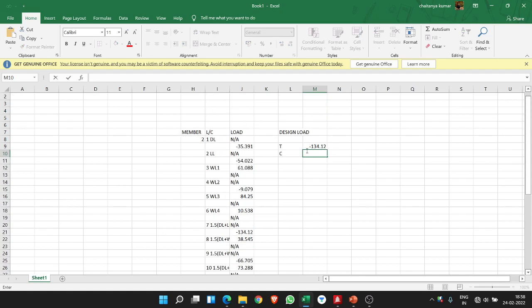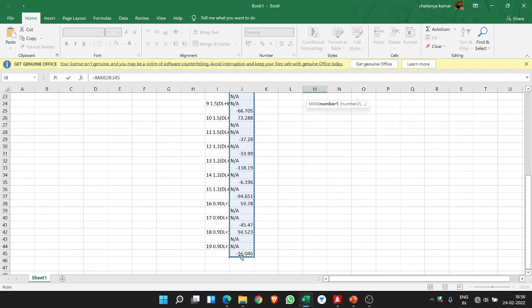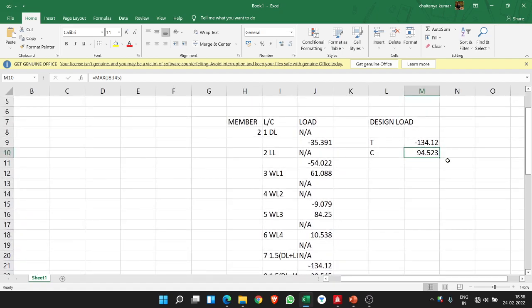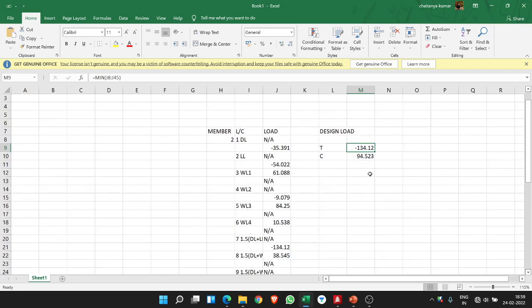And compression is equal to the maximum. Again select all of this, you will get the maximum of this. You can extract the loads by any of the methods. So this is the maximum compression load and this is the maximum tension load. This is the maximum compressive force and tension load. So for the design load of member number 2, in the worst combination table we can write this maximum, like the design load in tension and compression is so and so kilonewtons.